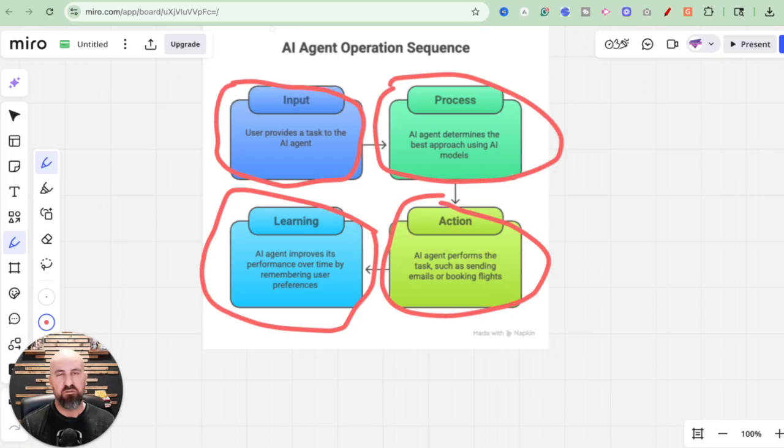It's just like if you use ChatGPT more and more, it's going to save your conversations. It's going to start to learn what you want, and then it's going to give you better results based on the prior conversations you had with it. So the AI agent is going to work similar to that.